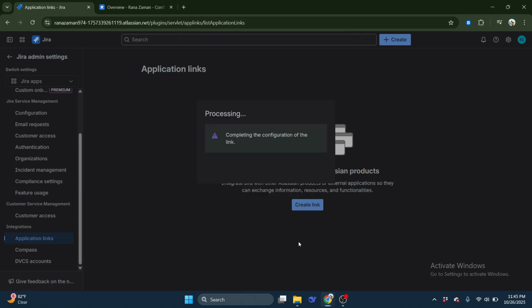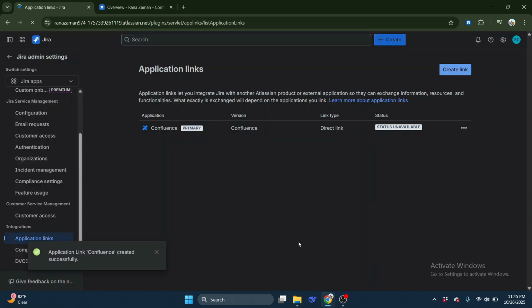Within a few seconds, the integration will be active, and you'll be able to access Confluence pages directly from your Jira issues and vice versa. And that's it. So that is how you can link Confluence with Jira, so that's all for this video.